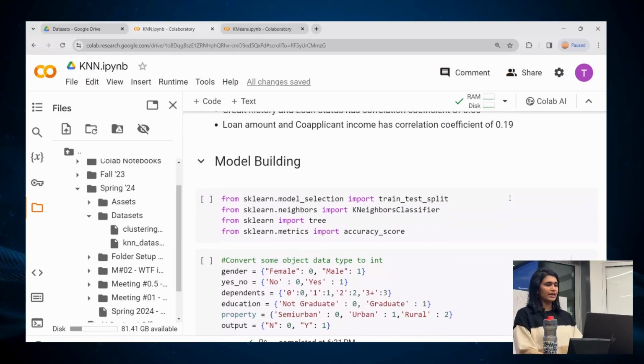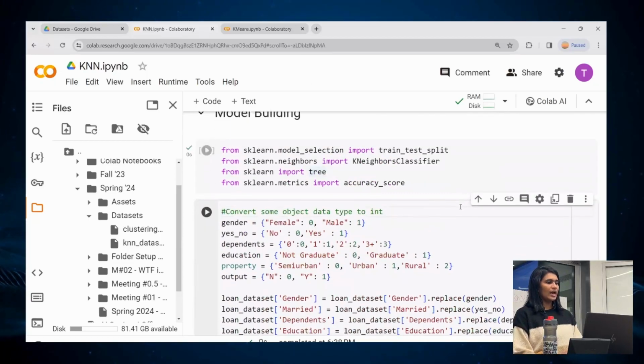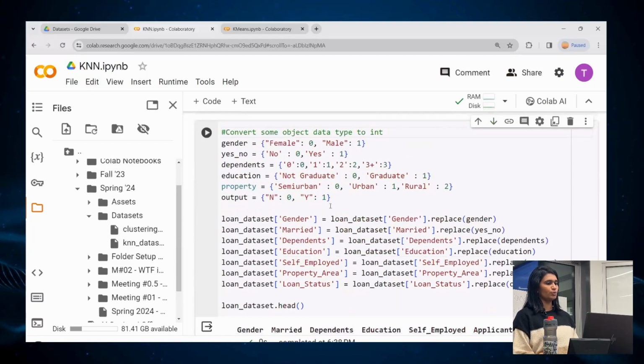Okay, now let's get into model building. We're going to use the K-neighbors classifier. Another thing you need to know is that algorithms or any sort of model cannot work with categorical data, so you have to convert it into integer data. We're going to give female 0, male 1, yes, no, everything. There are other ways to do this, but for this purpose I'm just going to keep it simple because otherwise it'll open up a whole new topic.